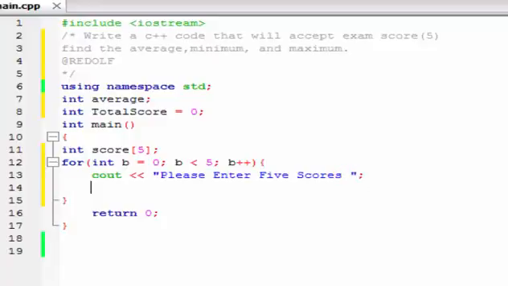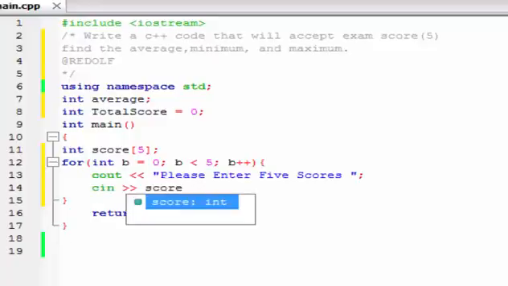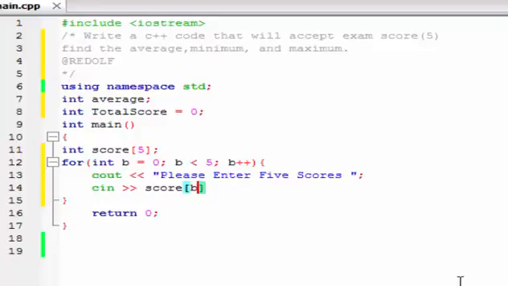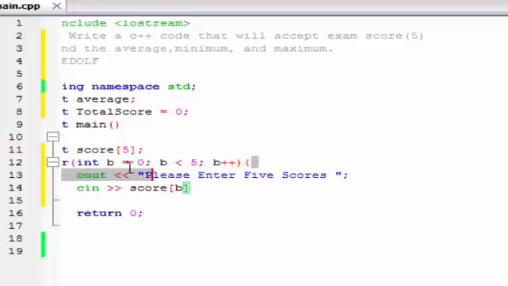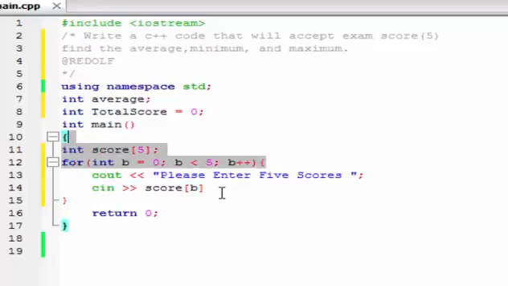Now after this, I'm going to give an opportunity for the user to input something, so I'll say cin, then I'll give the input to the score, and remember the score is an array. Okay, so I'll give the index over here, so as it loops through b, it will give the score an opportunity to allow the user to enter 5 inputs. Okay, so I'll just terminate this one over here.